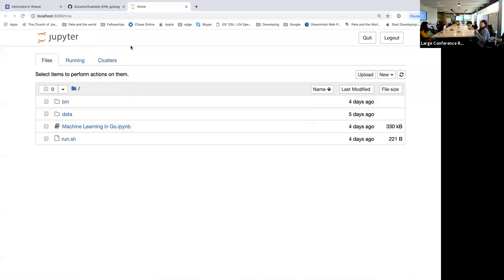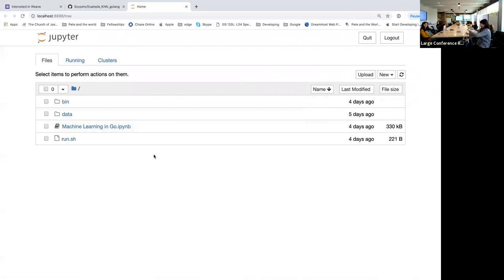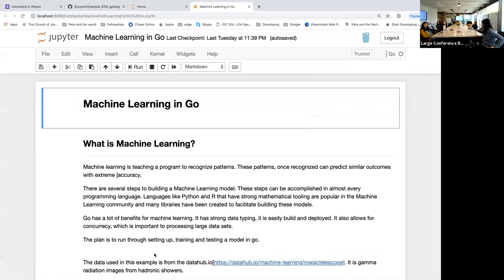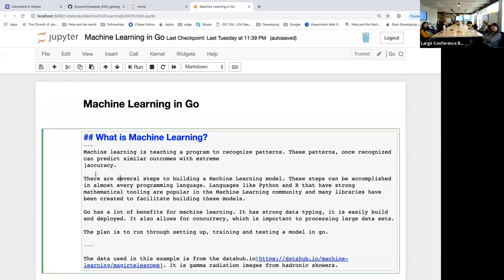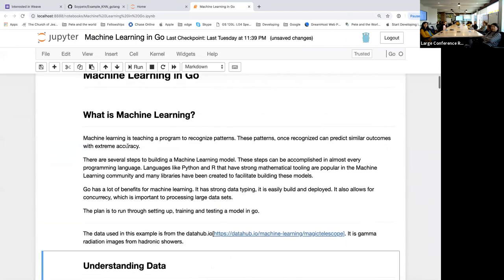So this is Jupyter's nice little UI. We can start a whole bunch of new things. We can do a terminal, a folder, a text file, or we could do a Python or Go notebook. We don't need to start anything new because I've already built it. It's right here. Okay. Is that big enough? Can everybody see on at least one of the screens something? Good. Oh, look, there's a weird symbol right there. Don't we love it? The benefit of Jupyter notebooks is quick access.